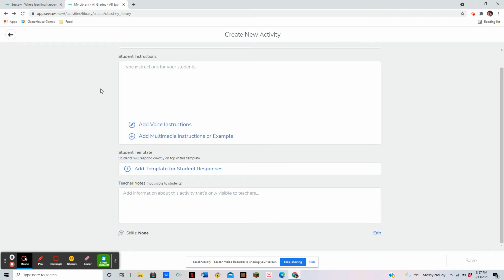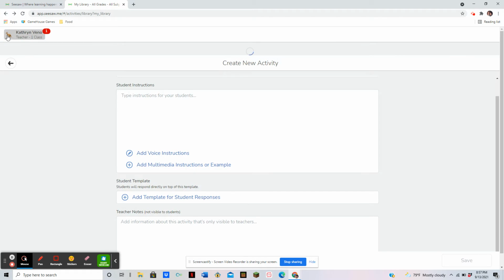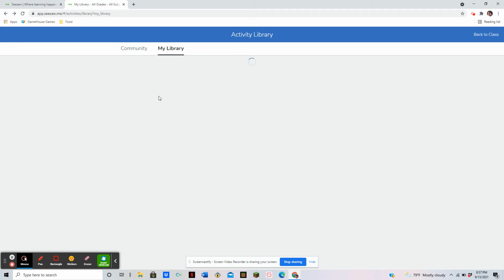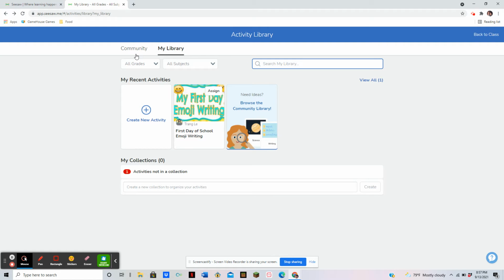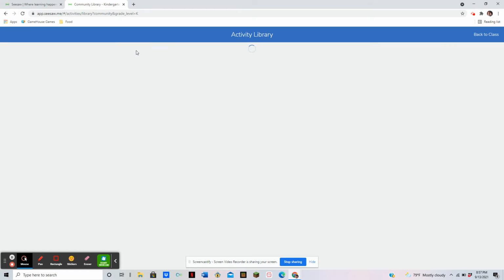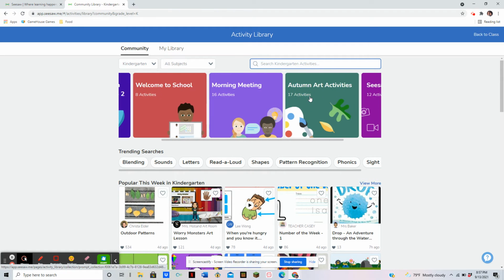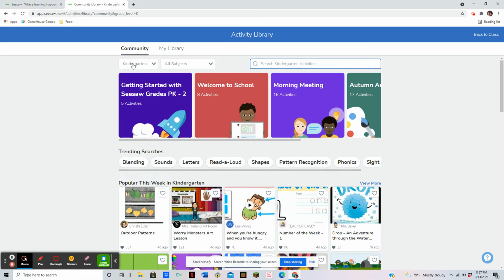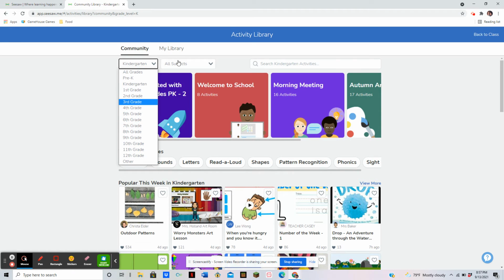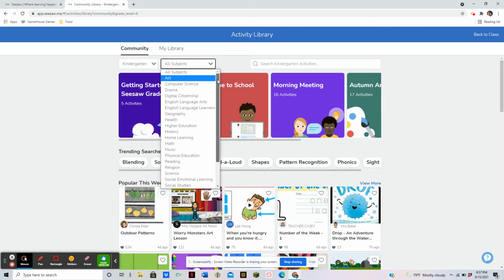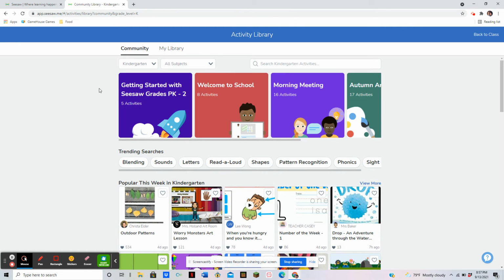And then, like I said before, we're going to go back to the community tab, which is right beside the My Library tab. Here you can find tons of different activities that other teachers have made, and you can use any of those. You can scroll through here and filter them through all the grades as well as all kinds of different subjects. So it's super easy to find anything that you might need for your classroom.